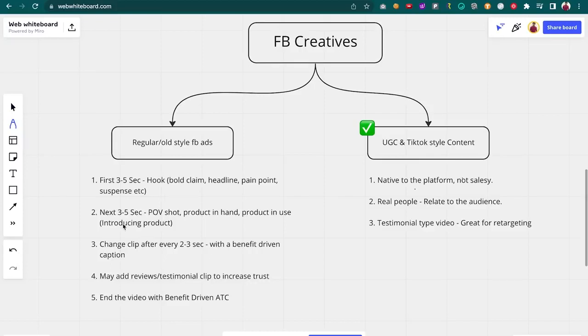For the next 3 to 5 seconds, you can introduce your product, in which you have a POV shot, or maybe the product in hand, or the product in use. By this, you are making your potential customer feel that they are getting this product. The product is in their hand. So this is the next clip that you can have.